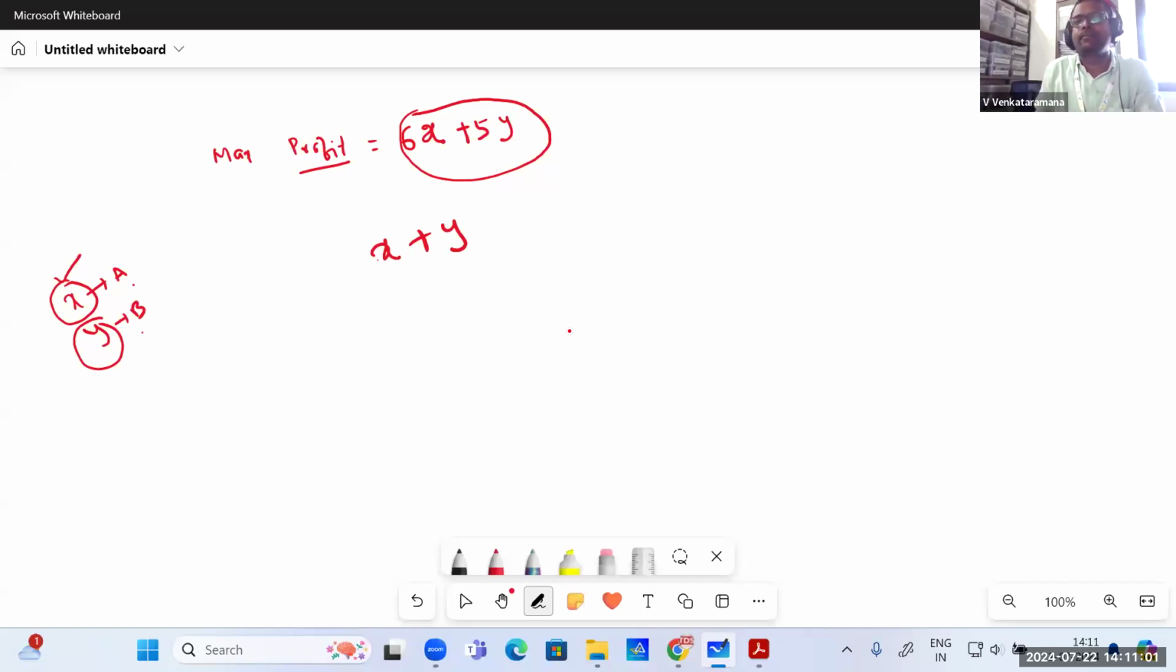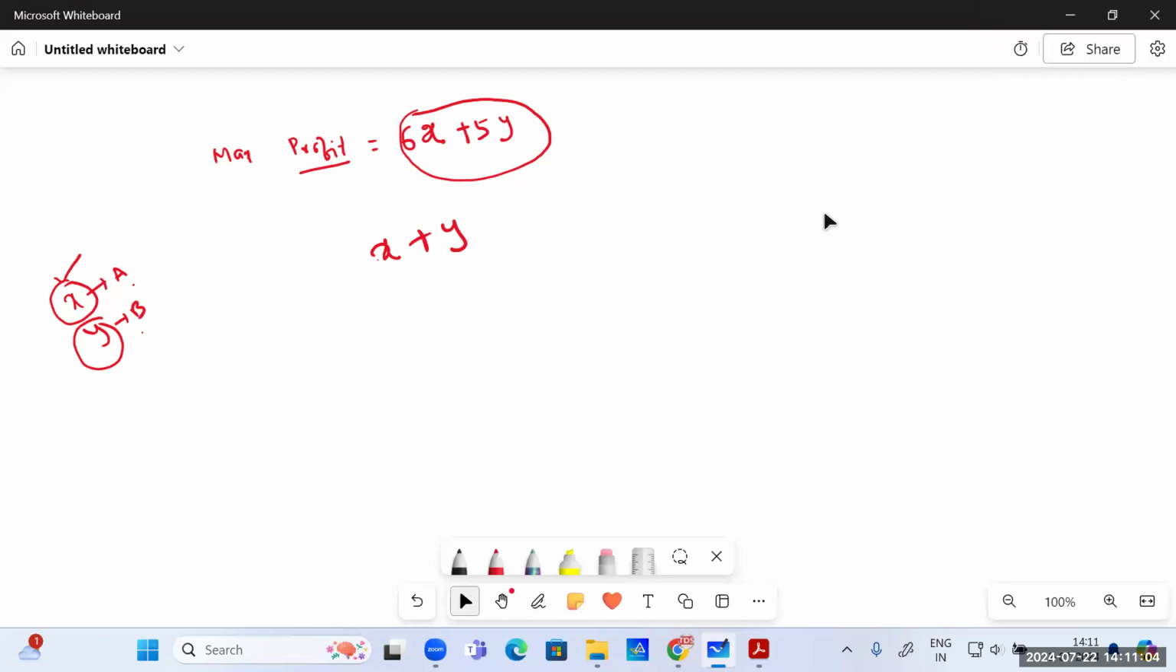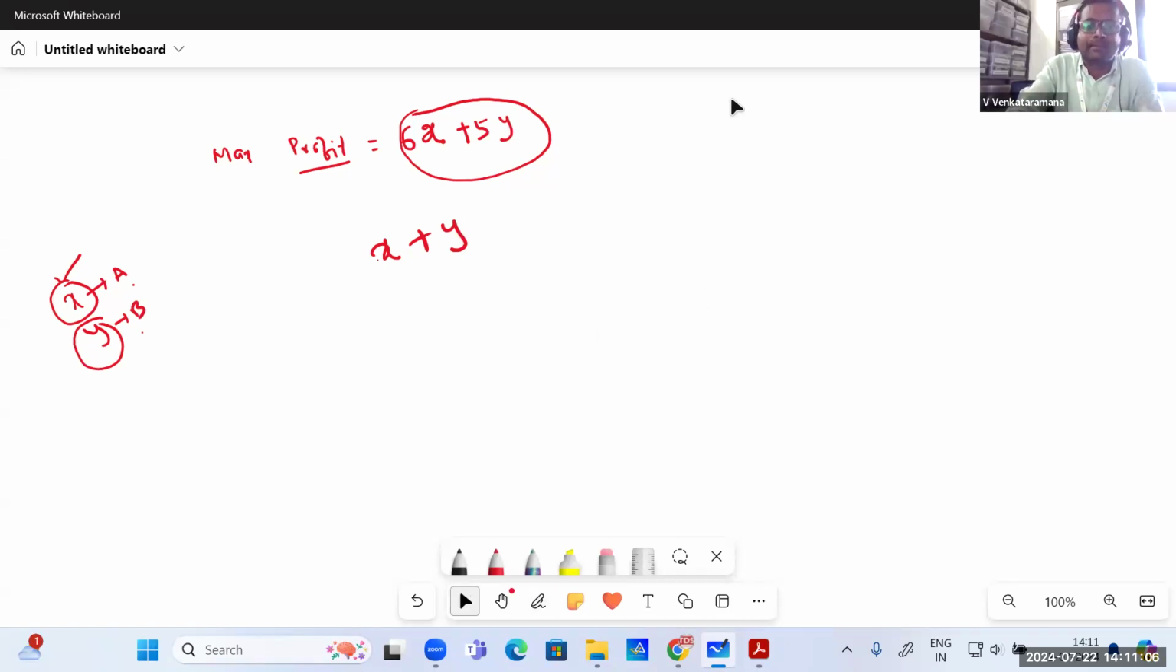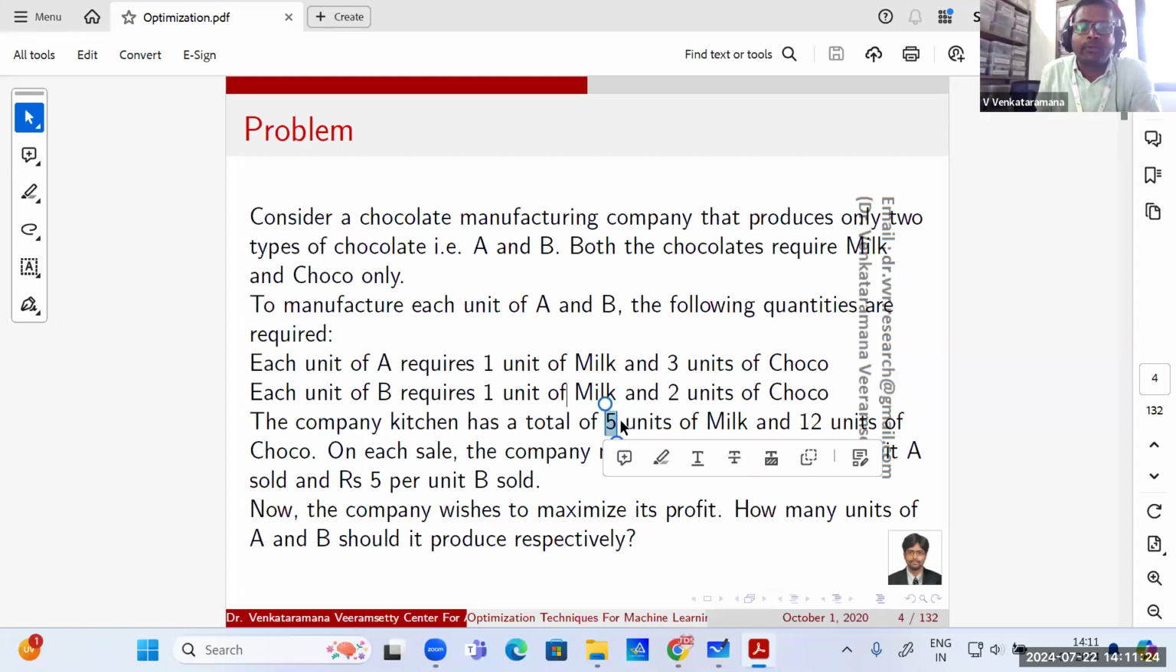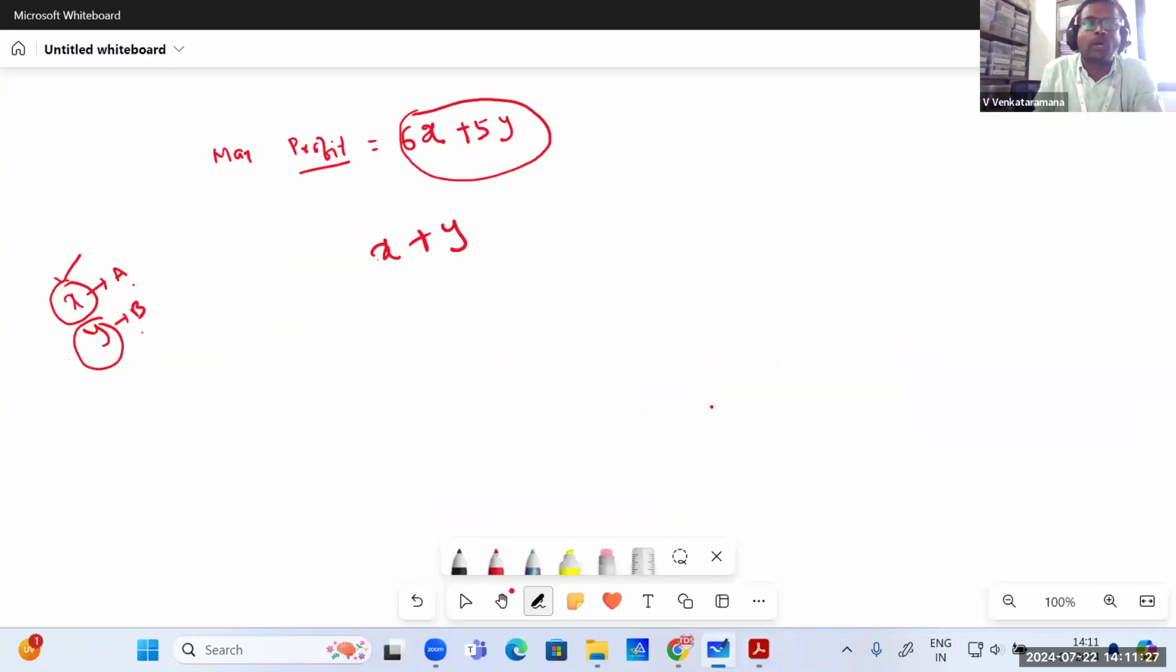Raw material is required: X plus Y. But in my client company's kitchen, he has only 5 units of milk. Then what do I have to do? X units of milk to manufacture X units of A chocolate, and Y units of milk to manufacture Y units of B-type chocolate. So the total milk units should be less than or equal to 5, because my company has only 5 units of milk.